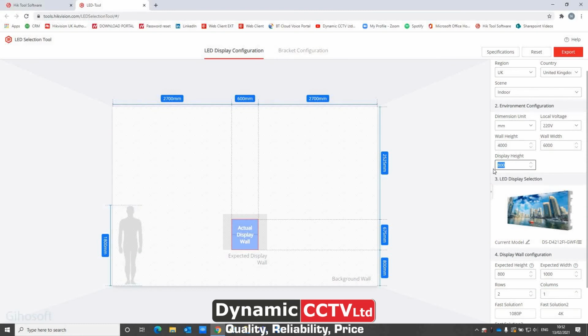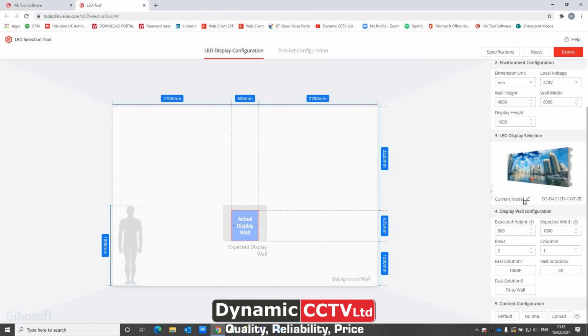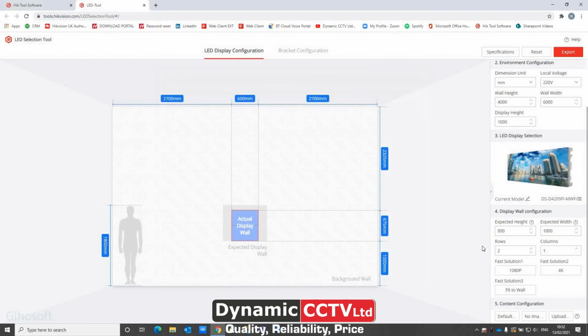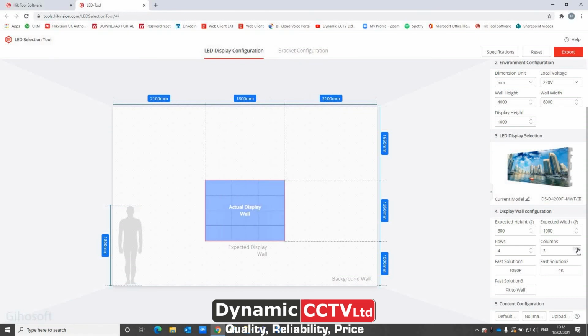Obviously this would be a very wide wall and a very tall wall, but depending on the system for the actual unit, we can actually set the display height. So I can set that to 1000, and then we can also select the model of the screens that we wish to use for the system, depending on what we are needing. I'm just going to select that one. And then for our video wall, we can select how many rows of monitors that we are wanting, and also how many columns, depending on what we're needing to achieve with the solution.